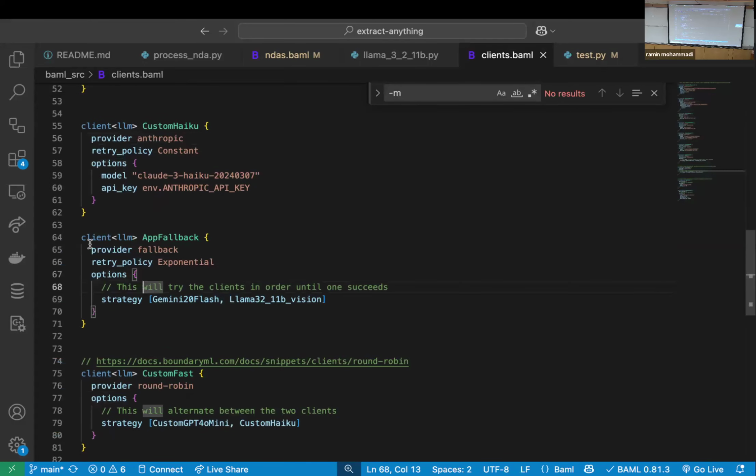Here, it looks like this. And so this is my model that I pass into all the BAML functions that it uses by default. It starts by calling Gemini 2.0 Flash. And if Gemini 2.0 Flash fails, it moves over to Llama 3.2 11B or whatever model you want. I guess I didn't define Gemma in this code base, but it falls back to Llama. And then it has exponential retry.